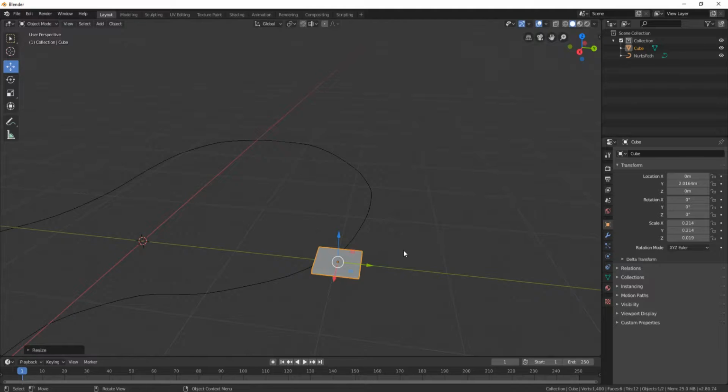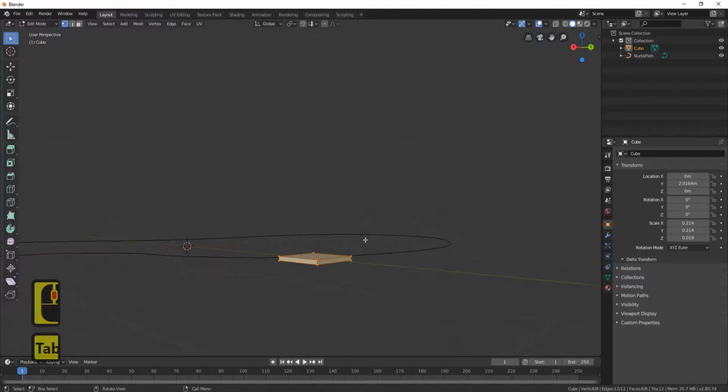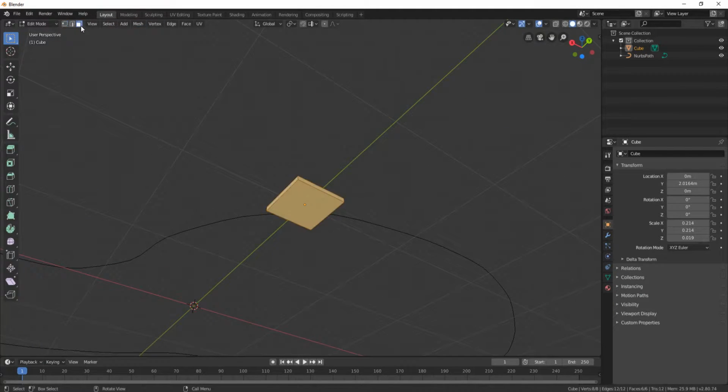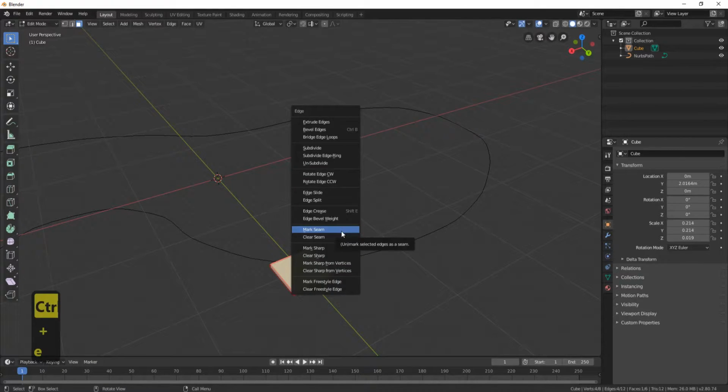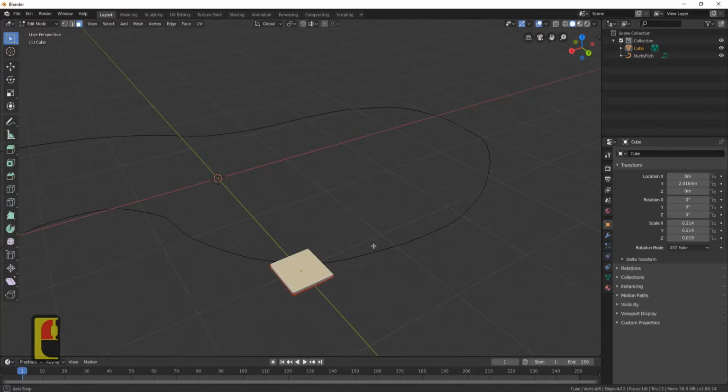And now what we'll do is mark some seams. So let's press Tab and I'll go underneath it. Click on the face here, press Ctrl plus on the number pad, press Ctrl E, click on Mark Seam, and then we've just got this seam on top. I don't actually want this seam going round here. So I've clicked on the top face, Ctrl E once again, and click Clear Seam.